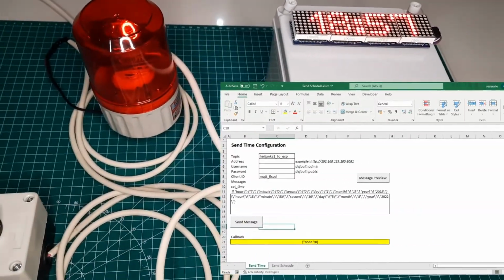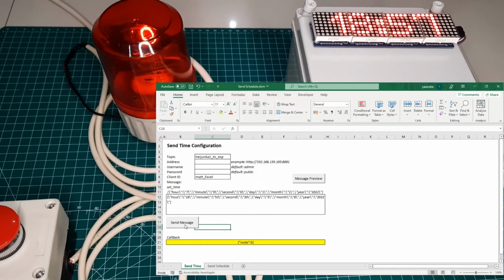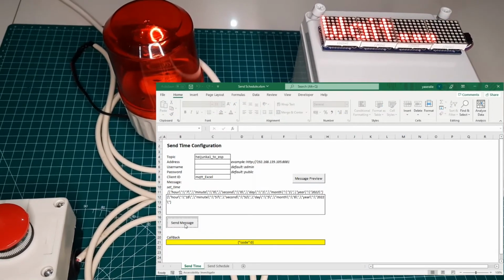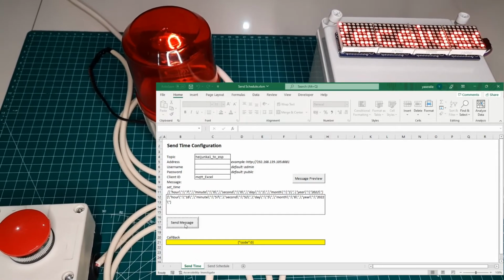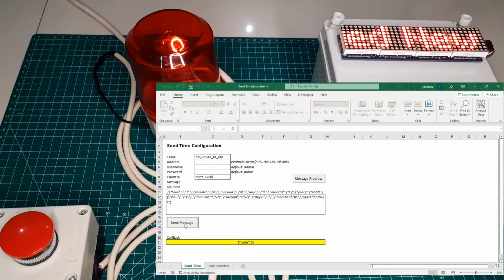Now, we will send the current computer clock to the ESP device, so the computer and ESP device have the same clock. Open the Excel file, and click the Send Message button. The ESP will receive the message and set the real-time clock.